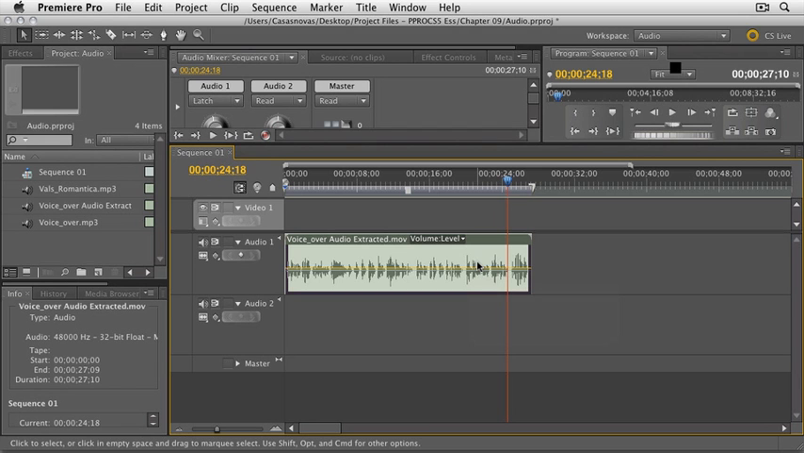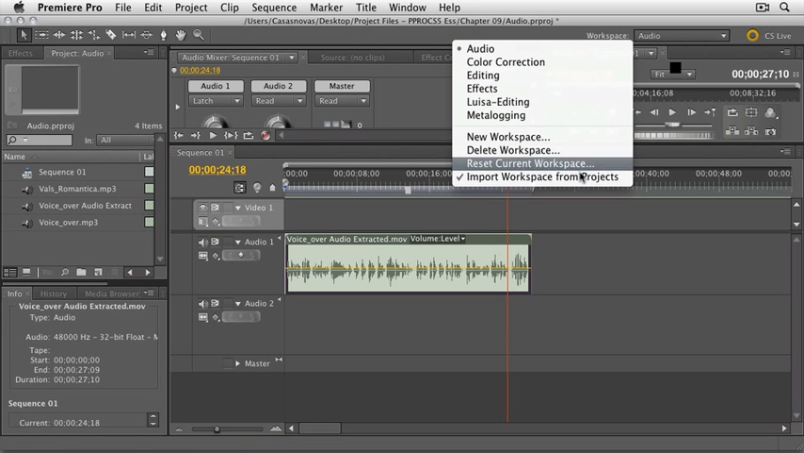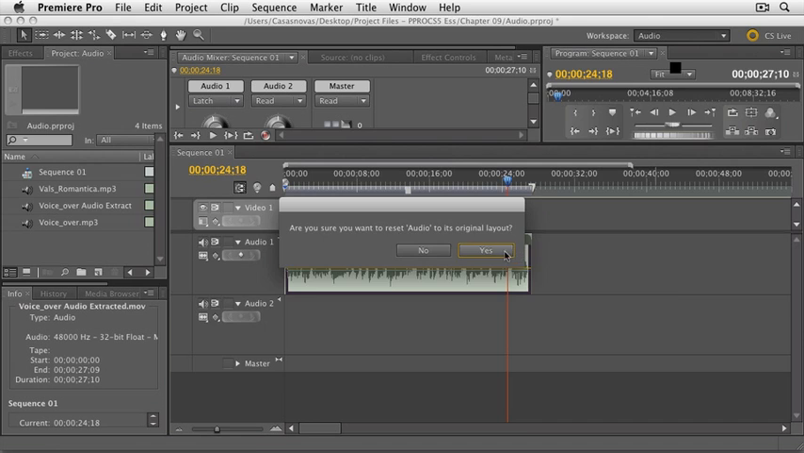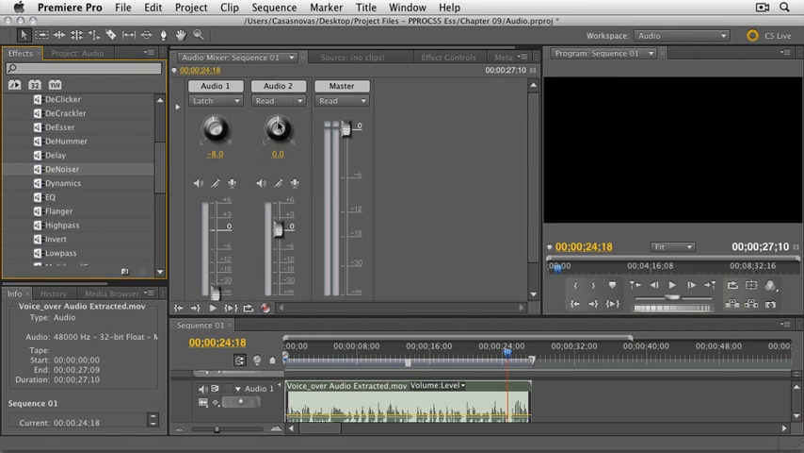So let's go over how to record this voiceover or this audio directly to the timeline in Premiere Pro. I'm going to go ahead and reset the workspace so that I can see this track a little bit better. And we're going to be using these icons here to make this happen.